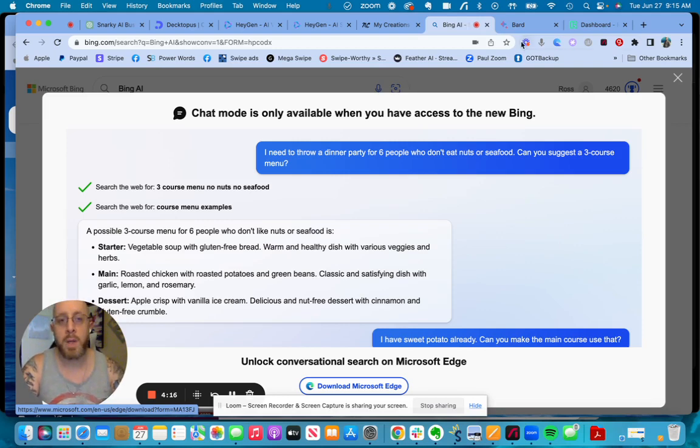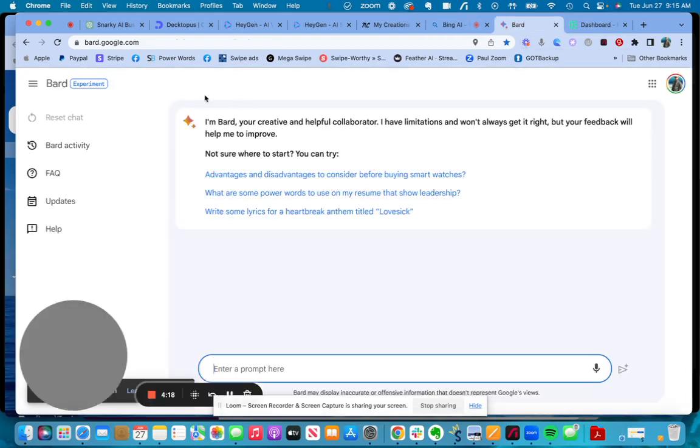Bard from Google, currently not quite as good as ChatGPT, but it's getting better and it's going to be really close. As time goes on, it's going to get better and better. This is Google we're talking about here. So it's just going to keep improving. I strongly recommend playing with both of them, Bing and Bard, to see what gets you the results you're looking for. And again, they're both completely free to use.